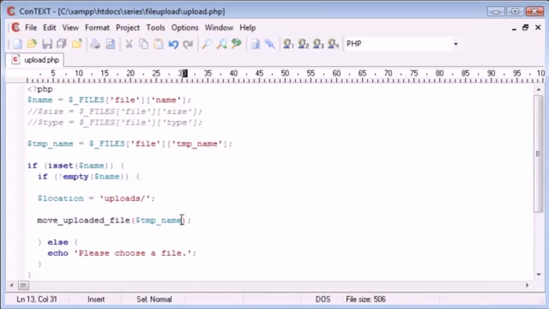So move uploaded file: you need the temporary name as the first argument to this function, and the second is the location. So I'm going to say location. Now we do need to add something else onto this. We need to give it a name. Fair enough, we're uploading to the uploads folder, but now we need to append a file name on the end of it. Obviously we already have the file name, so we don't need to specify that ourselves. It's simply name, because we're taking the file name of the file we've uploaded.